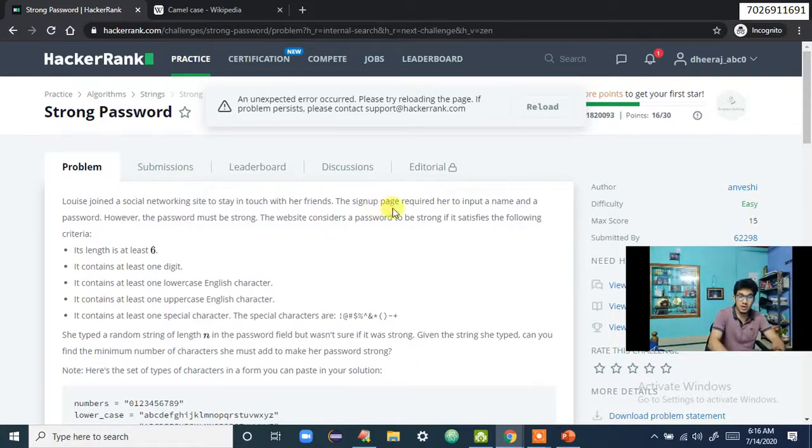So when she signed up on the page, to put in a name and a password, however, the password must be strong, it seems. The password must be strong. So what is the meaning of strong? They are telling, the website considers a password to be strong if it satisfies the following criteria. If it satisfies the following criteria, it tells the password is strong or not.